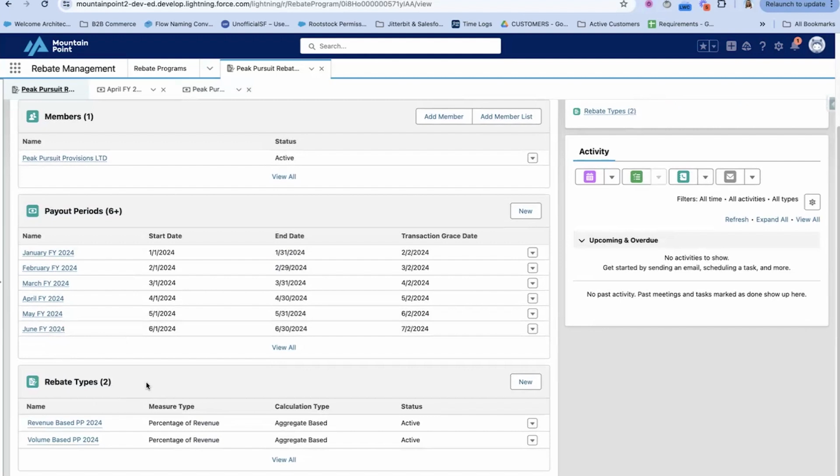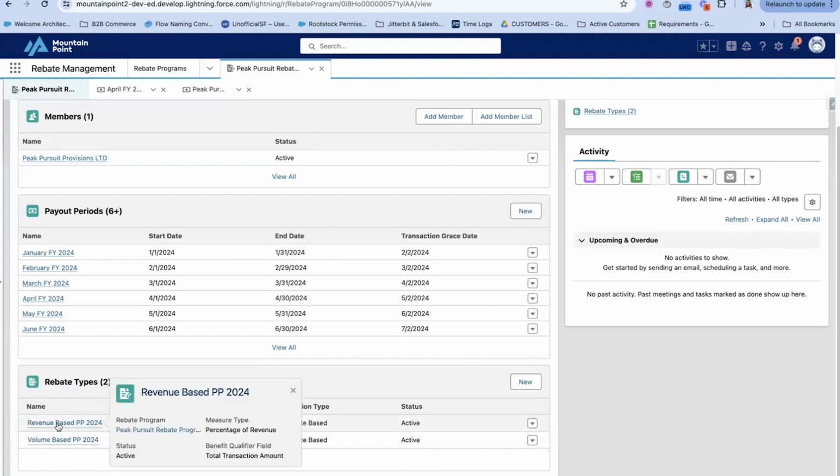For Peak Pursuits, we only have 2 types configured at this time, one that focuses on the revenue of sales by Peak Pursuits and one that focuses on the volume of a product that's ordered. So let's first look at the revenue-based rebate type.